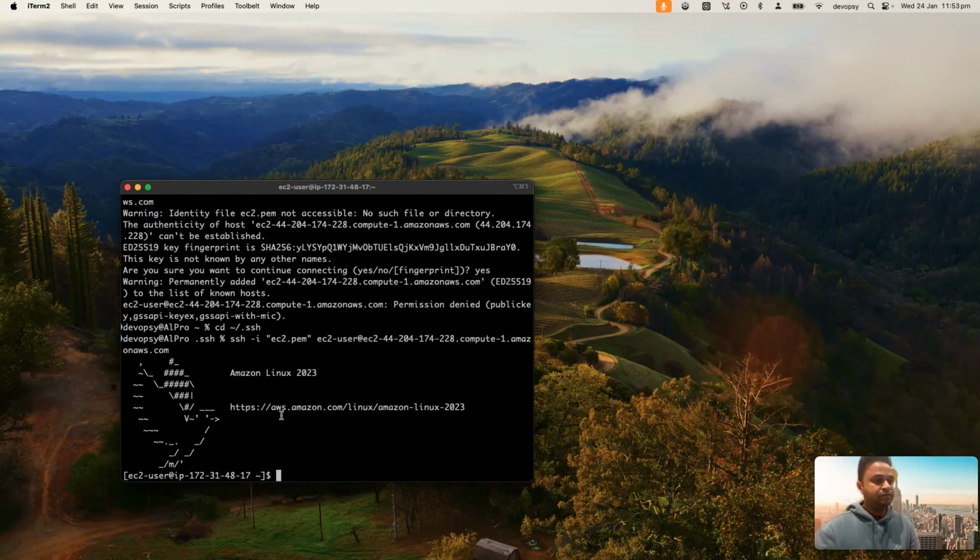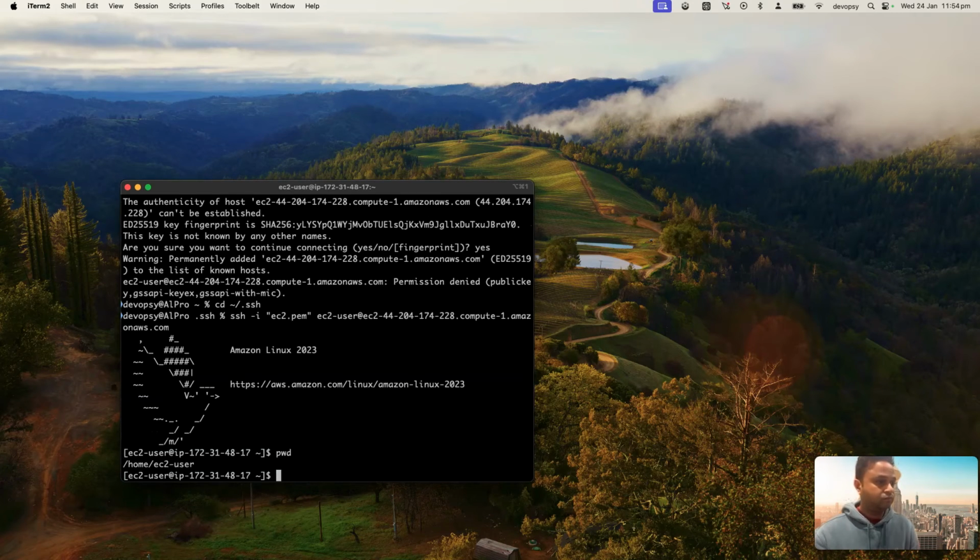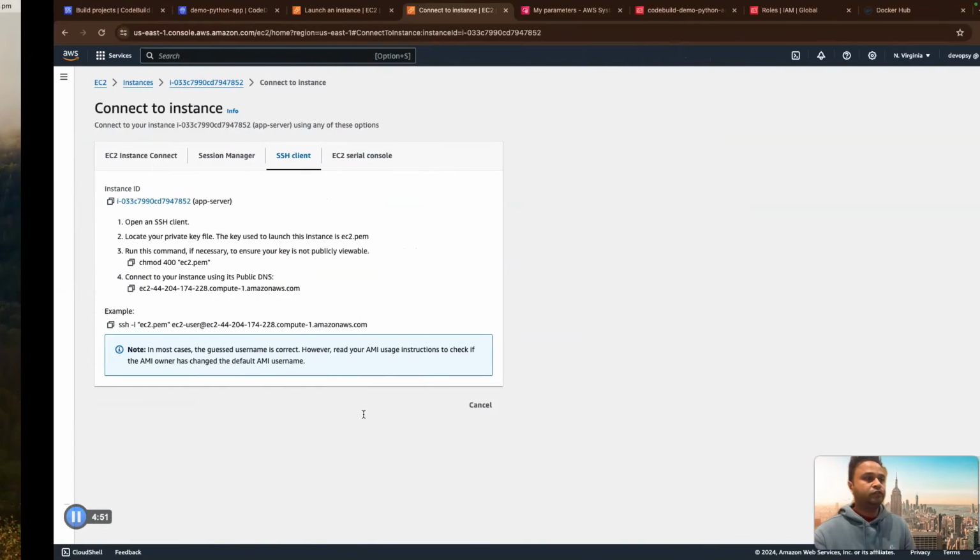Okay, so I'm able to connect this machine. My PEM file was in a different folder, so I moved to that folder and then tried using the same command, and I am able to log in. So let's see what's there on this machine. Where am I? Okay, so I'm at the root folder.